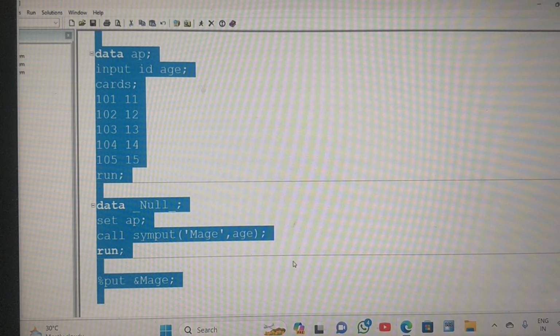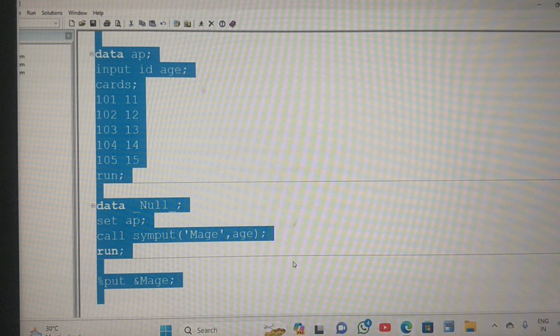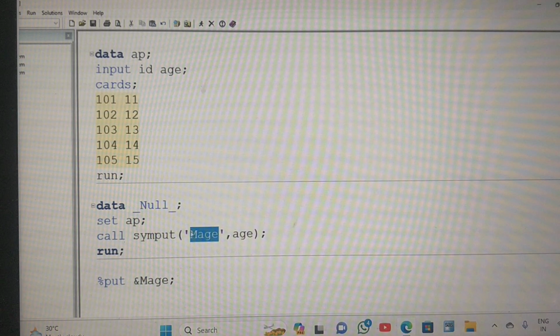So by default, we can assign the last variable value to our macro variable when we use the CALL SYMPUT method. When we use the CALL SYMPUT method, by default we assign the last row value to the macro variable. Here the age value is 15, so we assign it to the macro variable only. Then when we print it, we can see the 15 age value here.